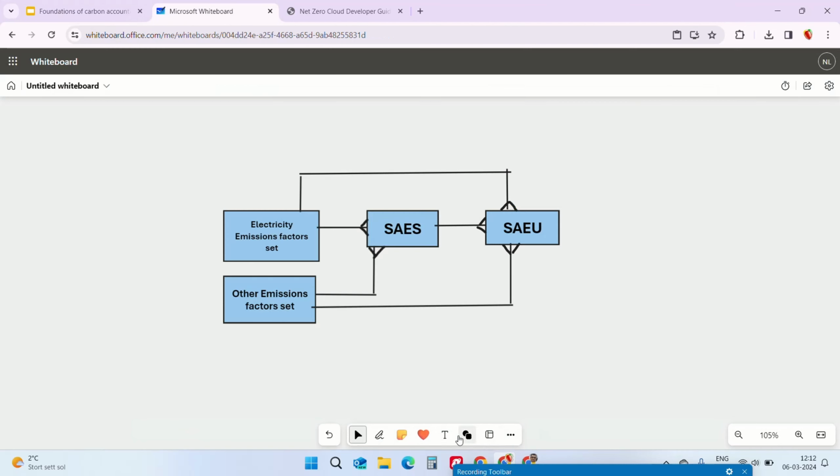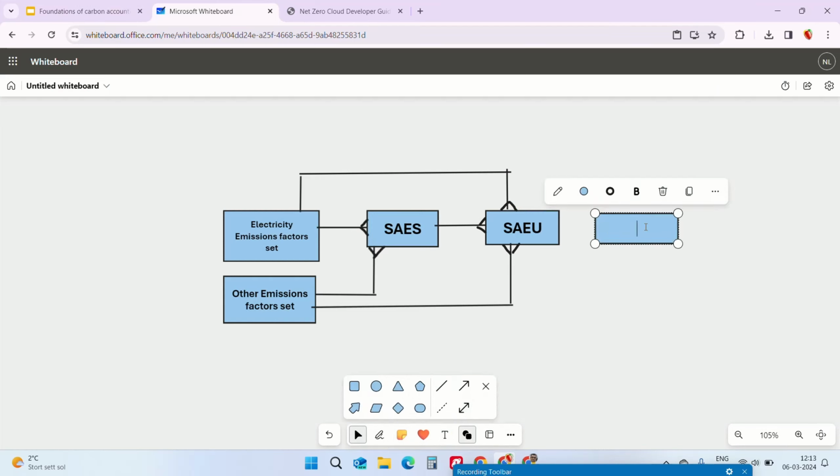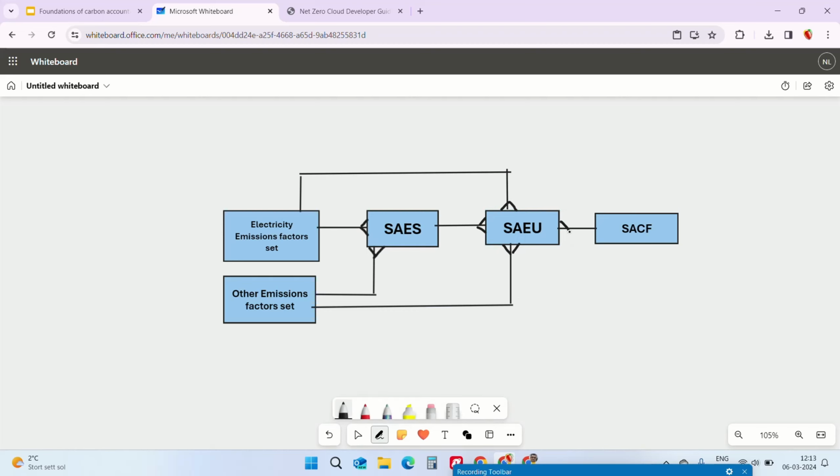Let us update the diagram. Stationary asset carbon footprint: as I mentioned, it summarizes the records from energy use. Multiple energy use records roll up to the stationary asset carbon footprint. Now, the stationary asset carbon footprint is also related to the source. One source can have multiple carbon footprints.